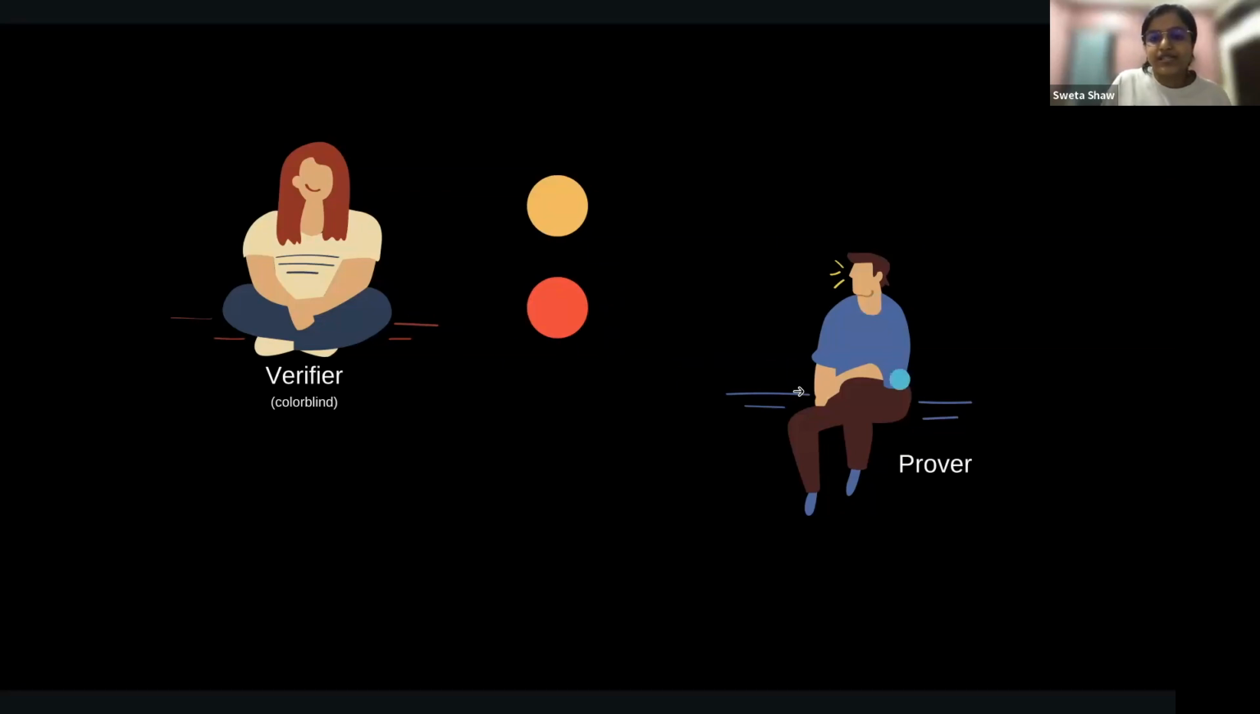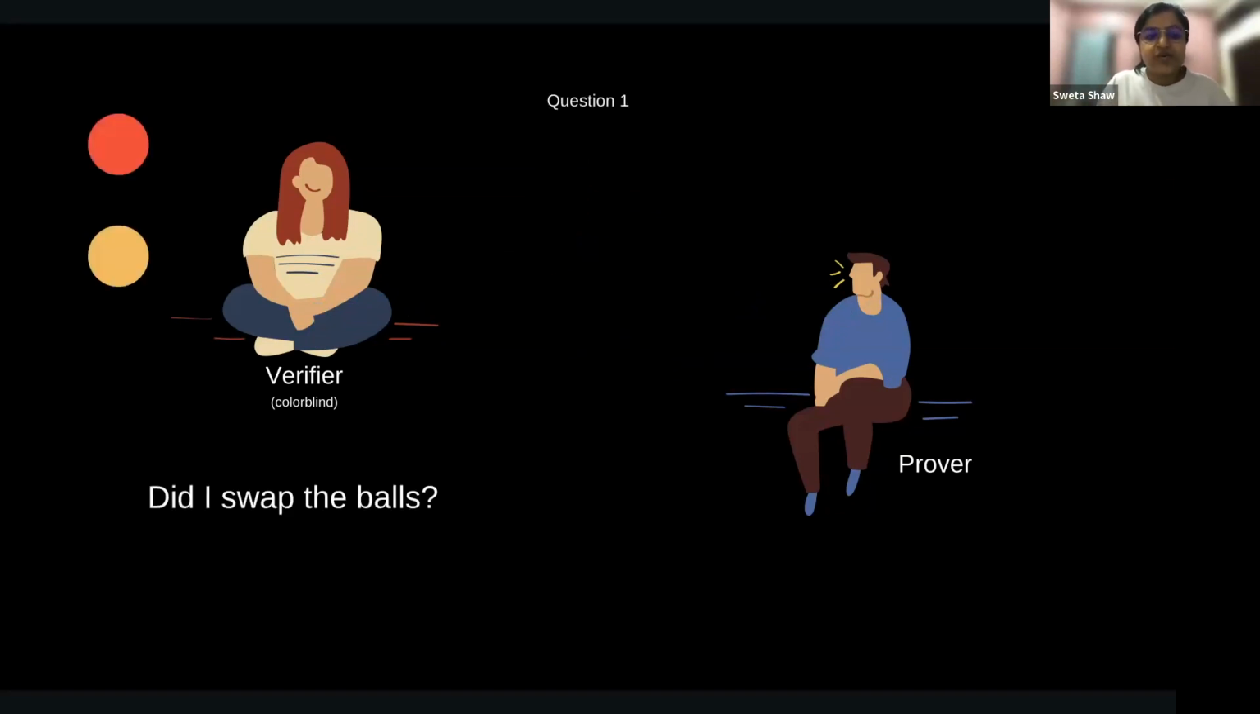So she's colorblind, she doesn't know what colors these two are. So how does the prover prove that these two balls are of different colors without even revealing the colors of the balls? Okay, so they agree, they form a trusted setup. Under this trusted setup, the verifier takes the two balls behind her back and tries to swap the balls, and then questions the prover on whether the prover is able to identify that she had swapped the balls or not.